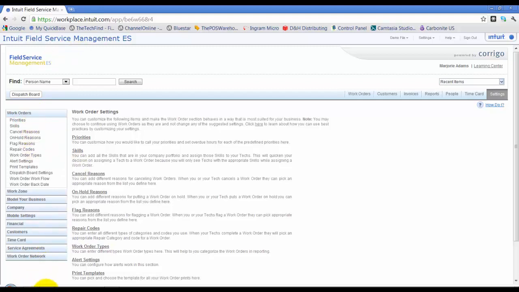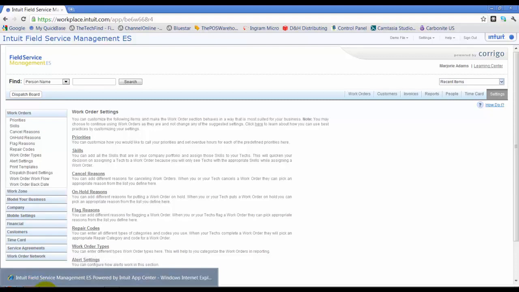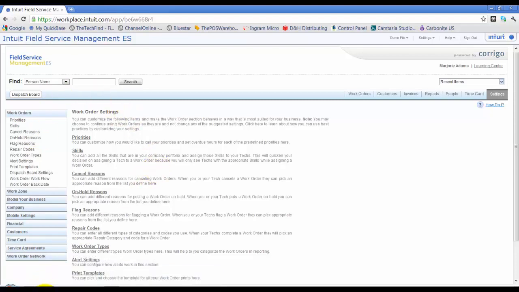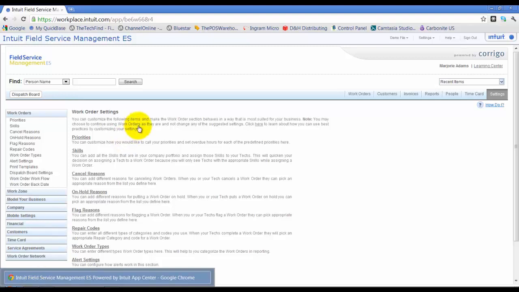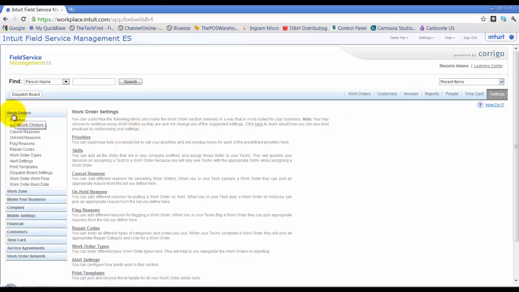So first thing I want you to know is I do have this field service management open in Chrome as well as Internet Explorer. The only reason I have that there is because I want to be able to show you, when we go through these settings, where it actually appears in the process of creating work orders. So we're going to start on the side with the work order settings and just start with priorities.